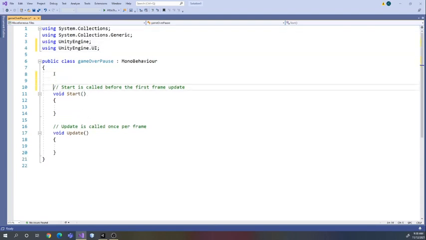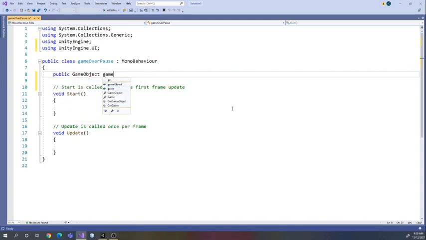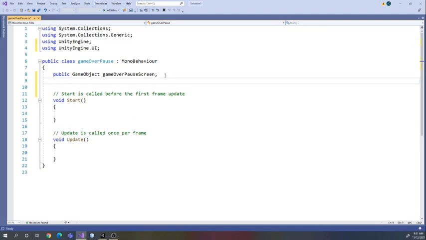And we're going to create a few variables here. So the first thing we want to do is create the game object. So we're going to create a public game object, and we'll just call it game over pause screen. It's a fairly long name, but that's fine. So game over pause screen, actually, oh, that's fine. I'll leave it like that. So this is a game over pause screen, which now we'll be able to drag into the inspector. So our thing that we set inactive, and then we're going to be able to turn it on.